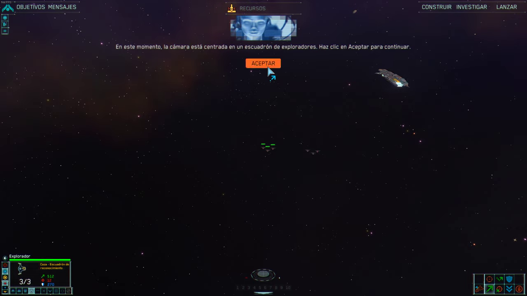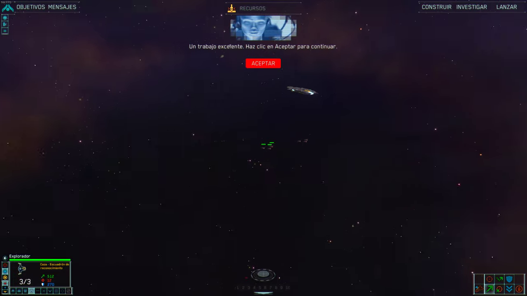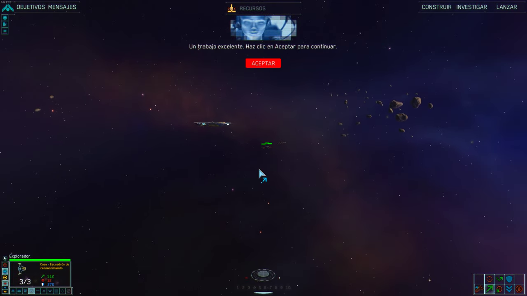Click OK to continue. Hold down the right mouse button and move the mouse to rotate the camera. Do this now. Excellent work. Click OK to continue. Continue practicing camera rotation. When you are ready to move on, click OK.